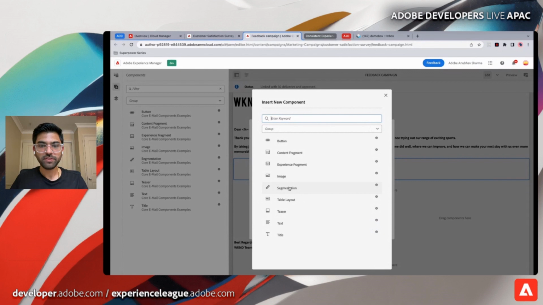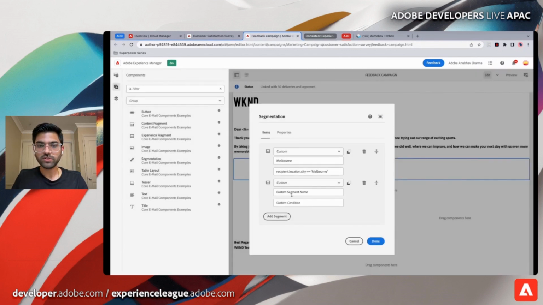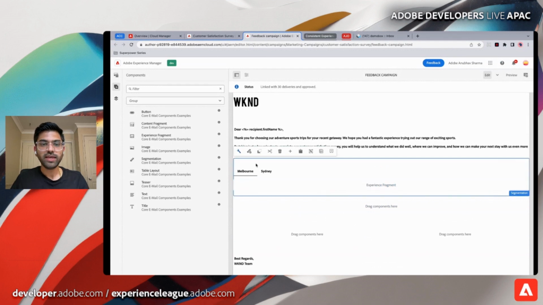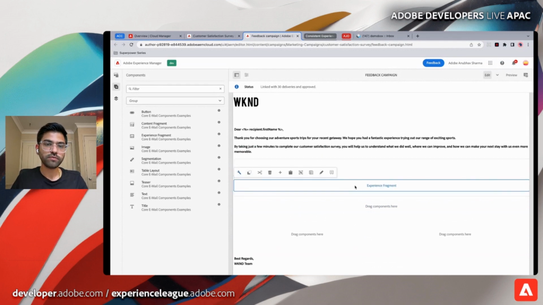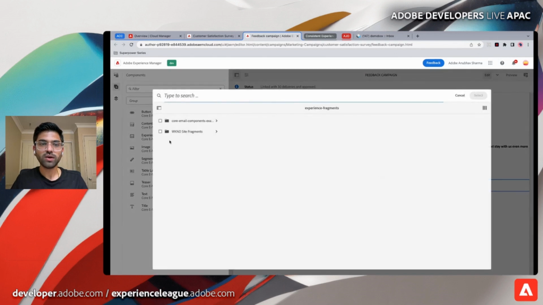And once I'm happy with that, for my other segment, I can use Sydney and give the location. So once the segmentation component is ready, it allows me to provide different sets of content for different sets of audiences, be it Melbourne and Sydney. So let's select the experience fragments that we have pre-created. You can imagine how quickly I've started reusing my content.